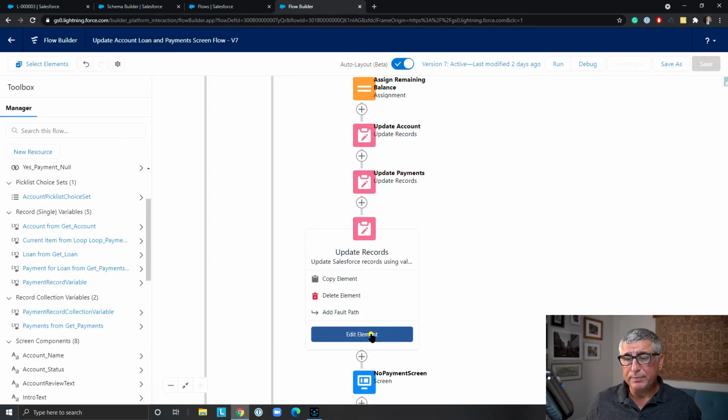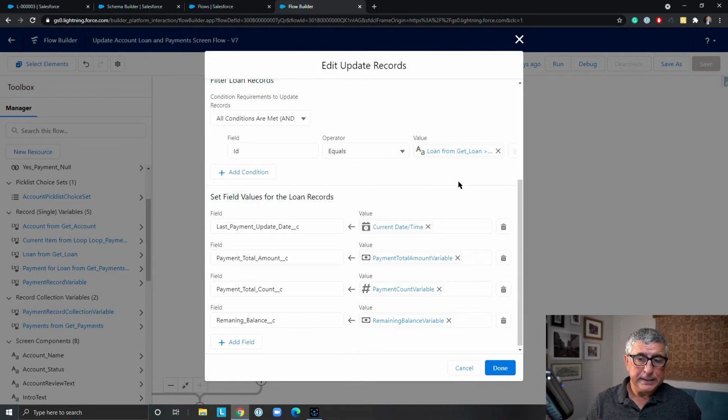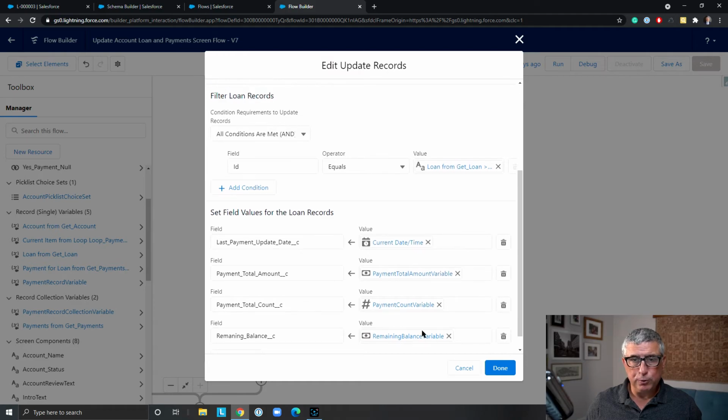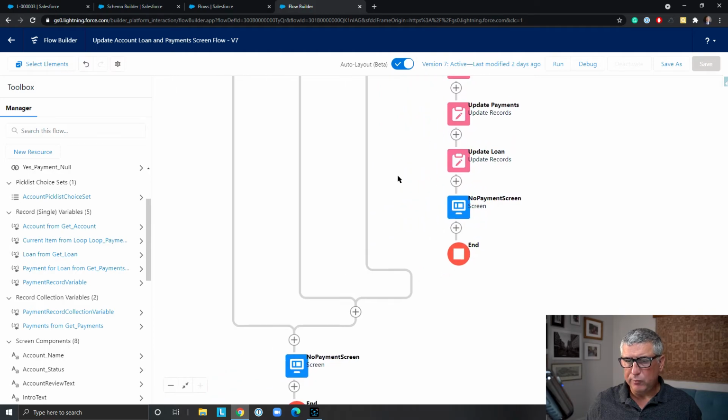And I want to also update loan. And I want to update loan by assigning the current date and time to last payment update date, payment total amount, and payment total count, and also the remaining balance I have calculated, like using that assignment step with a mathematical calculation that is going to be assigned also to the loan. And that's the end of my flow here.